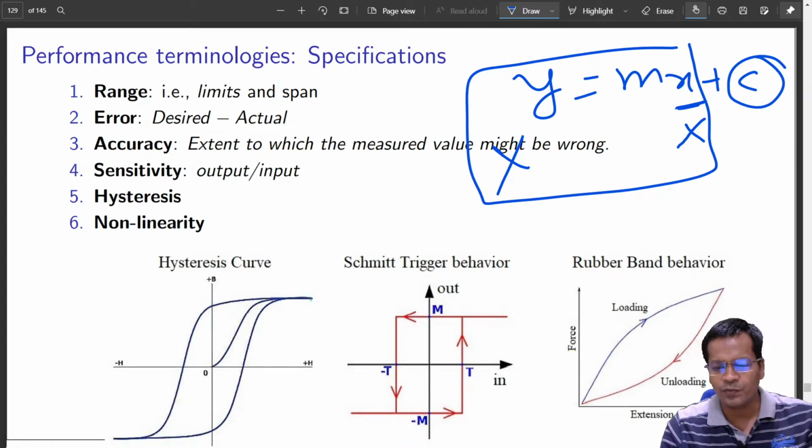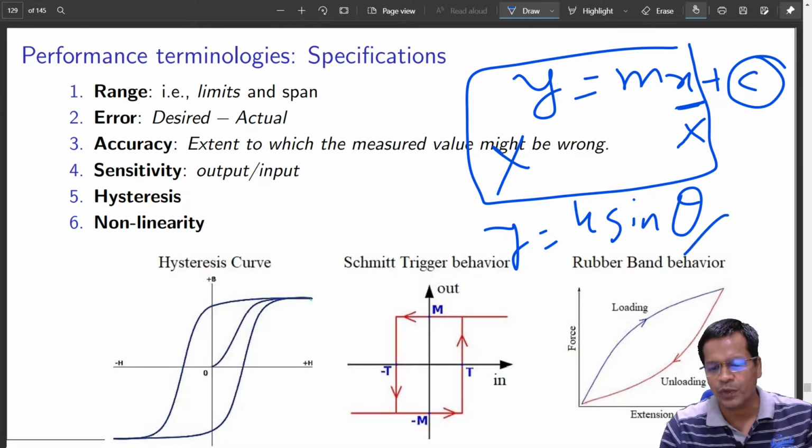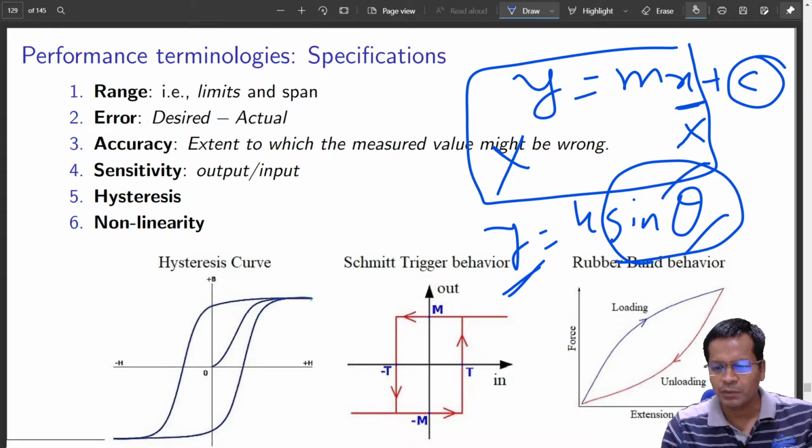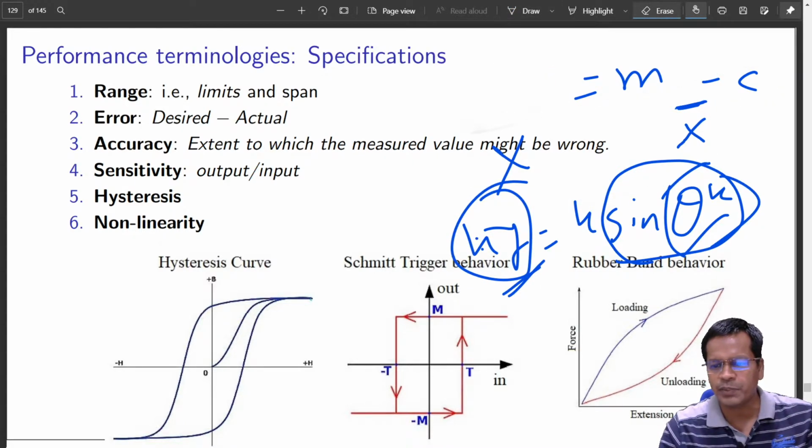Or you can have y is equal to k sine theta. Theta is the input, y is the output. This is highly non-linear. If it is an angular displacement sensor, multiplying theta by some value will not make y k times larger. So this is again non-linear. Anything that behaves in this manner is non-linear.